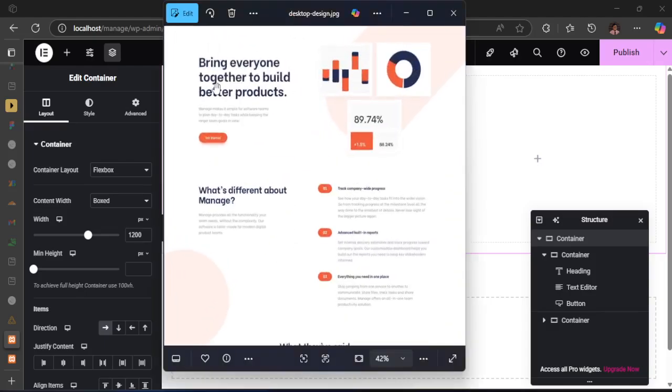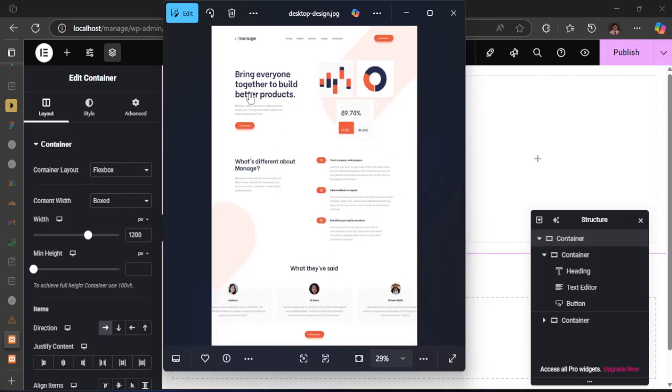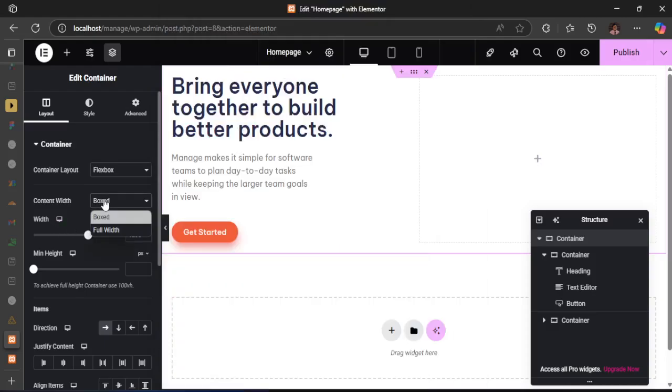As you can see, there is a space here. If you are doing it from normal CSS and HTML, you have to be the one that will set it up. But here, it has been set up already to box. But if you don't want it like that, you can set it to full width, which means it's going to cover every space. So there won't be any kind of a container there like that.